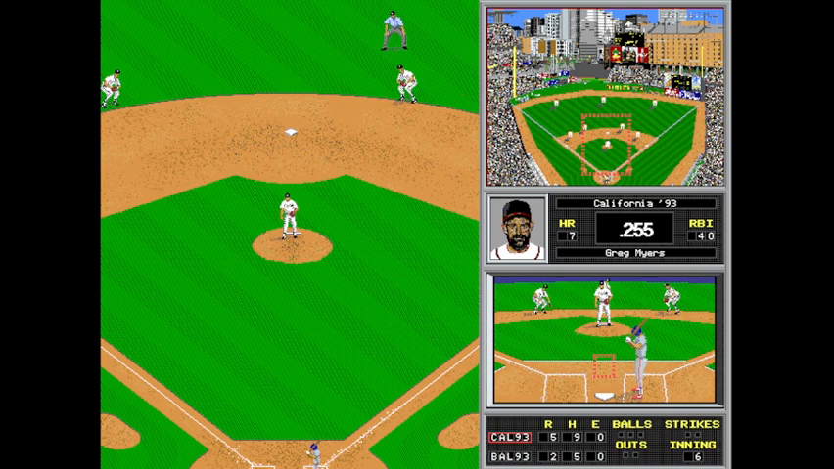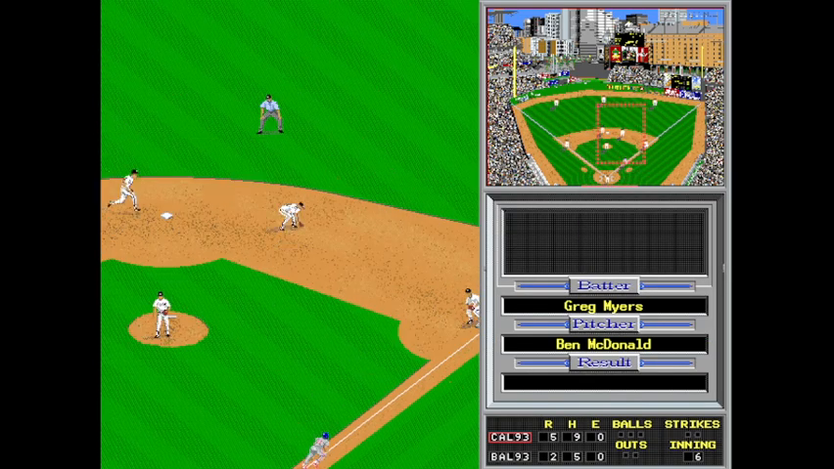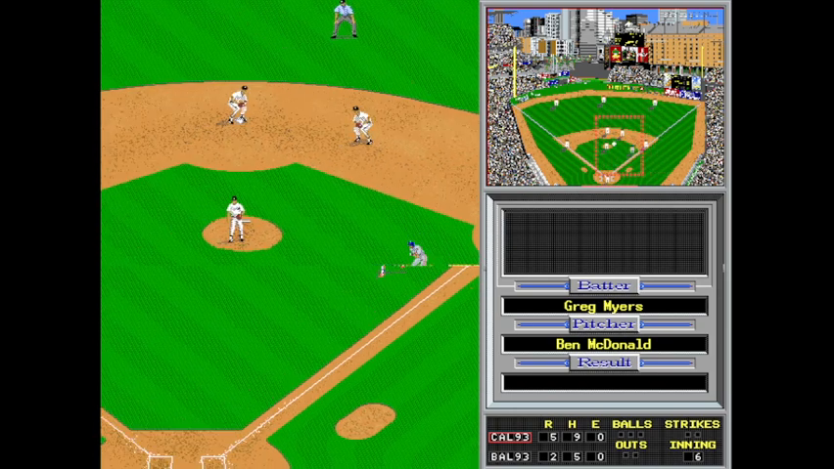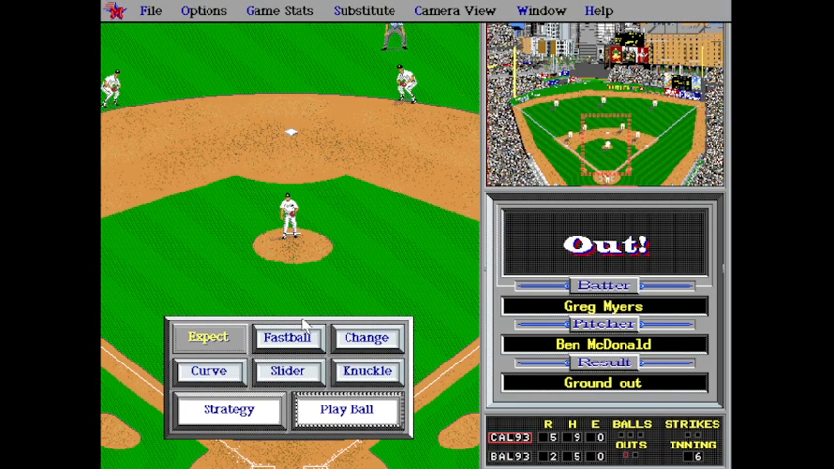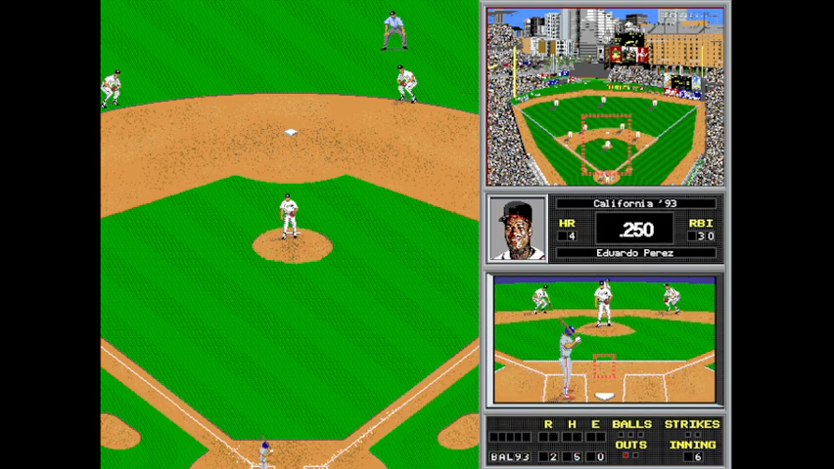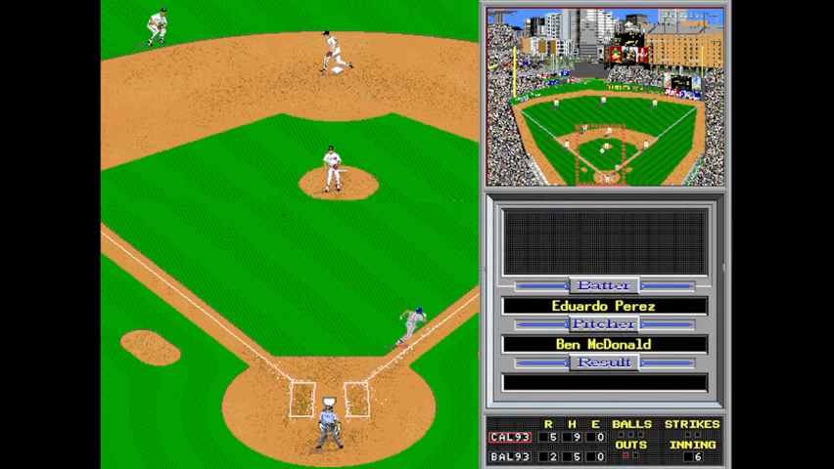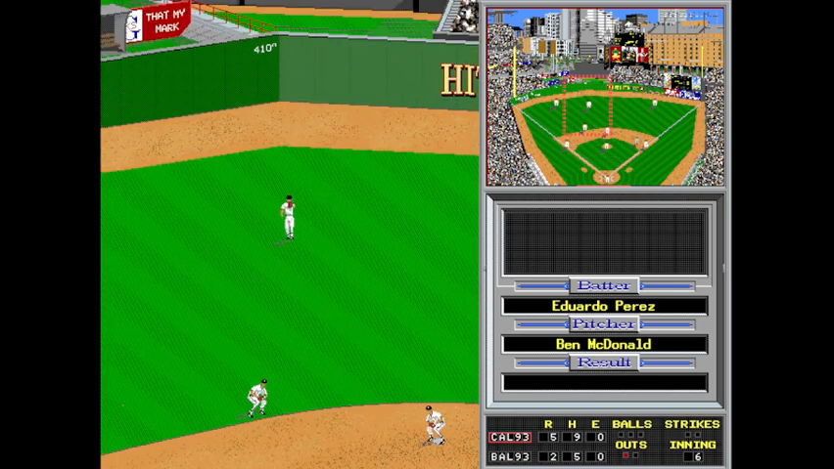All right, what do we got here? Top of 6, 5-2 California, ahead of Baltimore. Greg Myers, grounder to second. That's an out. That's 1 out. Eduardo Perez. Bounding ball up the middle. Base hit.